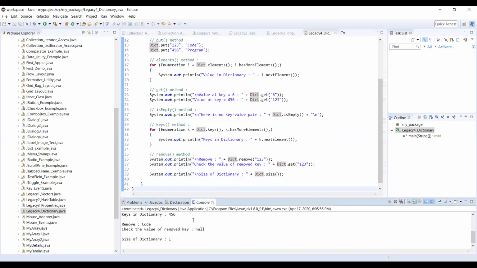Okay, initially observe this output, friends: value in dictionary, and code and program we have initially created. And thereafter the corresponding value at 6 is null. Actually 6 is not present in the dictionary, so it got null. Whereas 4 5 6 has the corresponding value program, so that one we have. And thereafter there is no such key value pair. If you mention a key for something not created, the dictionary will give the null value.